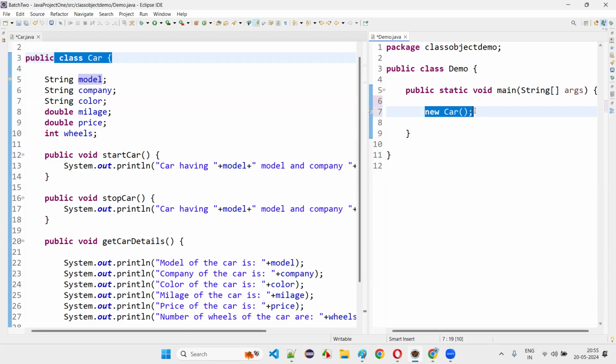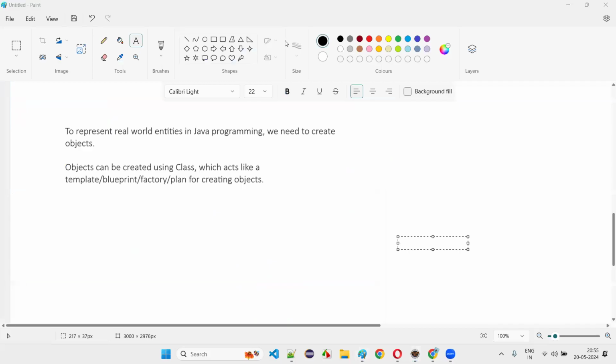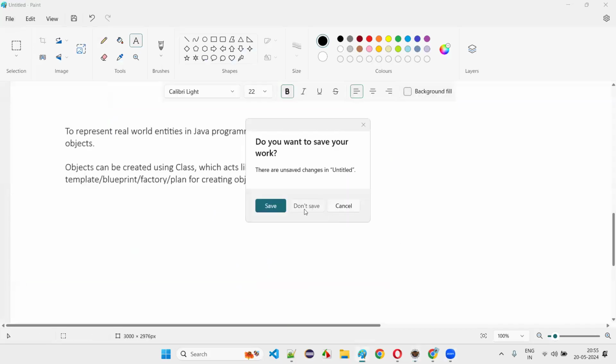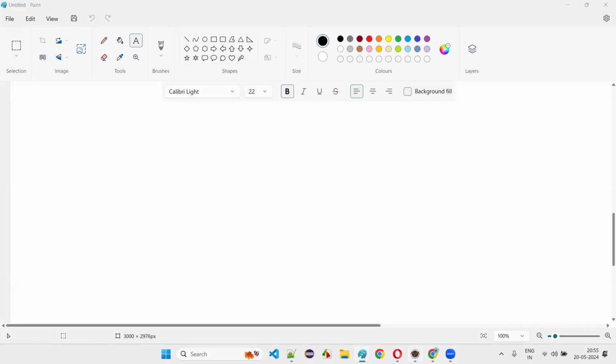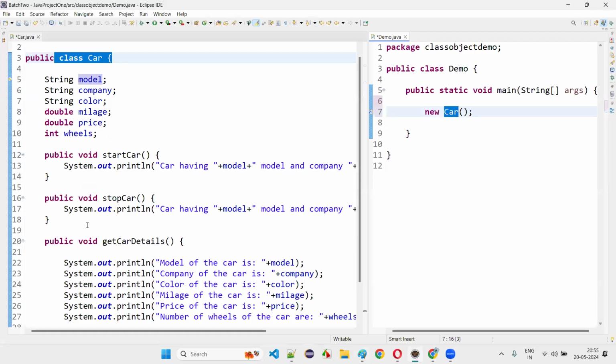For now, to create an object you write new car, circular bracket, semicolon. The moment you write this statement, what will happen? In the computer memory, using the new keyword, using that class name as a template. Here, car class is being used as a template or blueprint or factory or plan for creating the objects. Using the new keyword, using the car class template, we are creating the objects, guys.